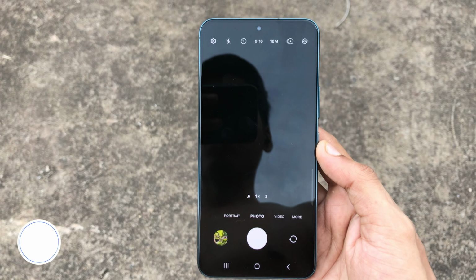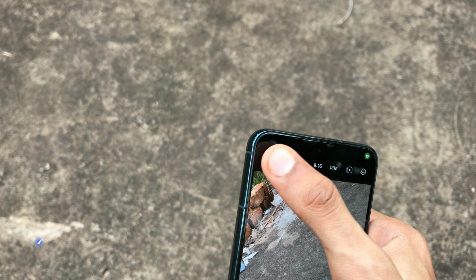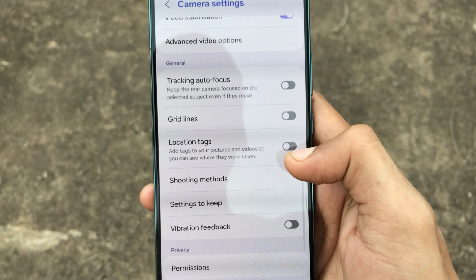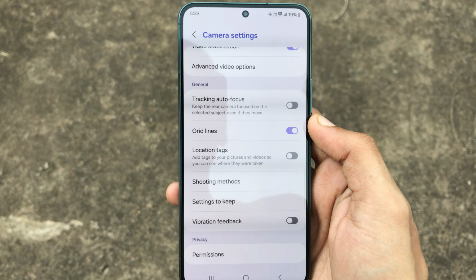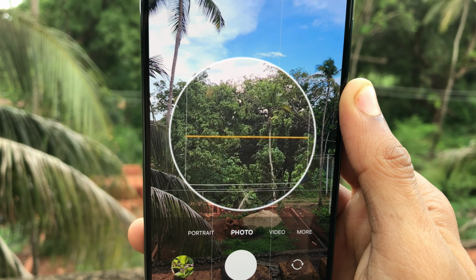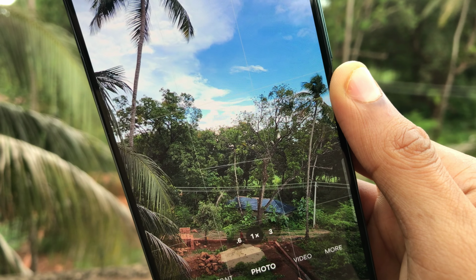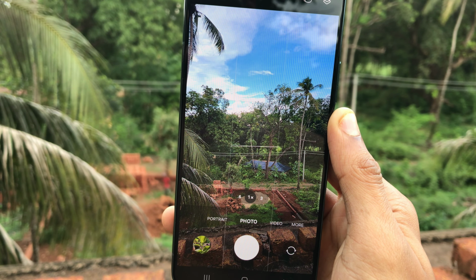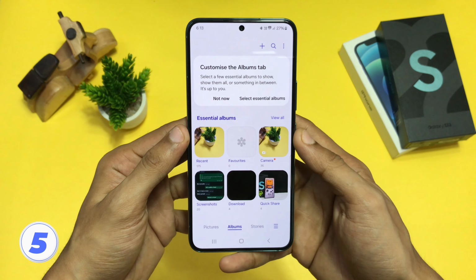So if you go to camera, then open the settings option from above and scroll down a bit, you'll find a grid line option. So turn it on. So next time whenever you are taking a picture, it will show you these lines in the middle to let you know if you are taking a straight shot or need a little bit of tilt to make it right. Cool.